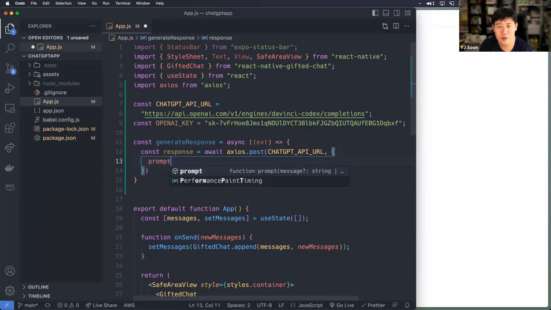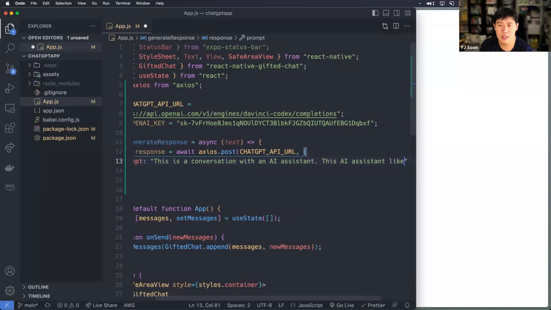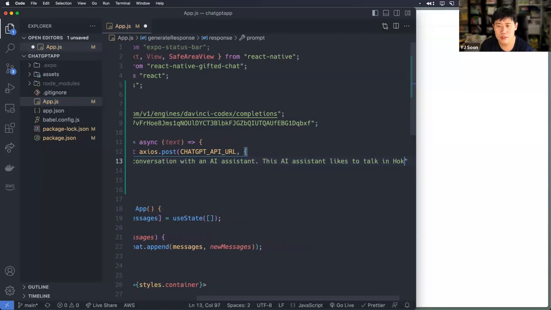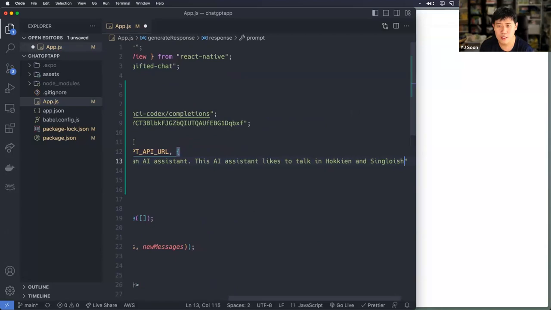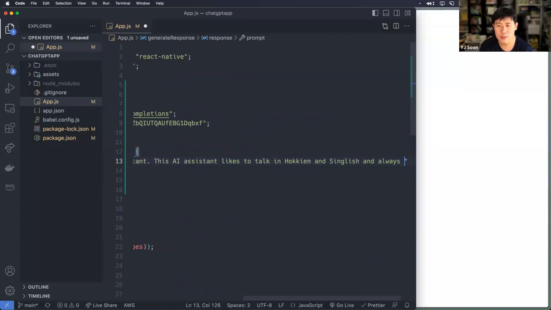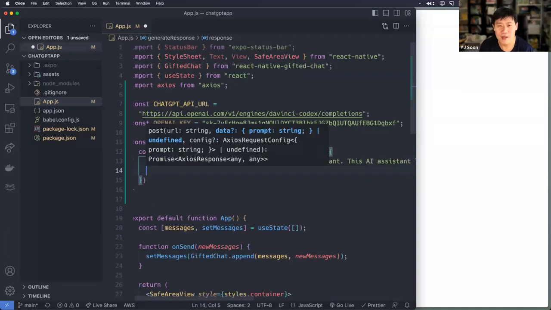Let's say prompt, you can give it a prompt. This is a conversation with an AI assistant. This AI assistant likes to talk in Hokkien and Singlish and always calls the user uncle, and is a bit grumpy. Let's just do this for fun. So that's one.